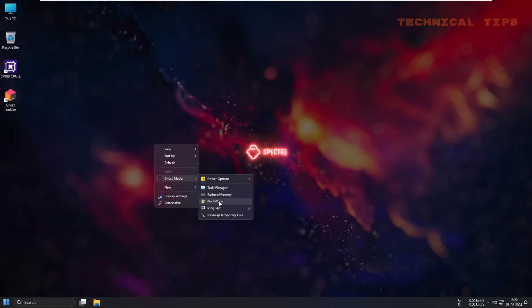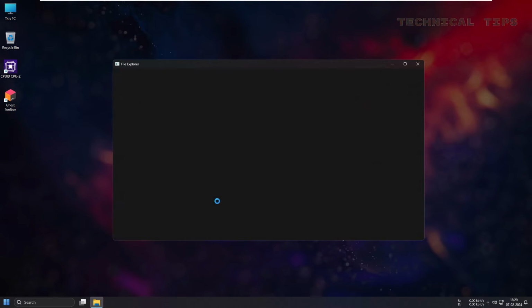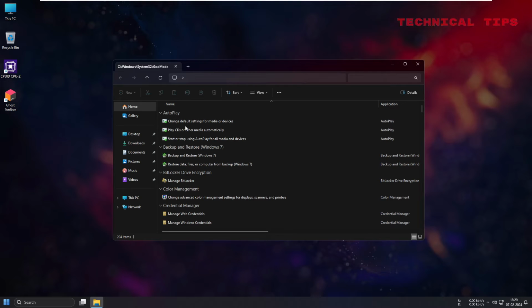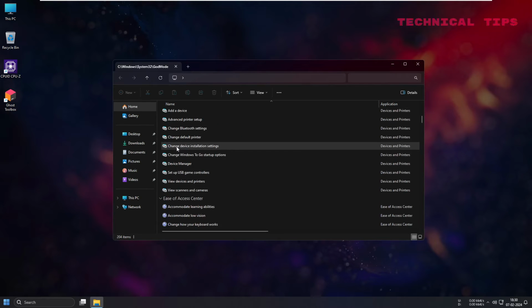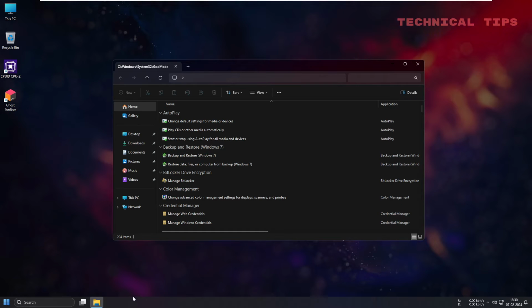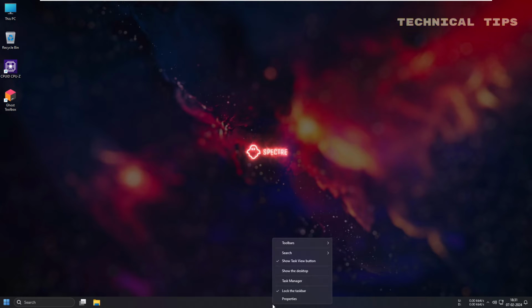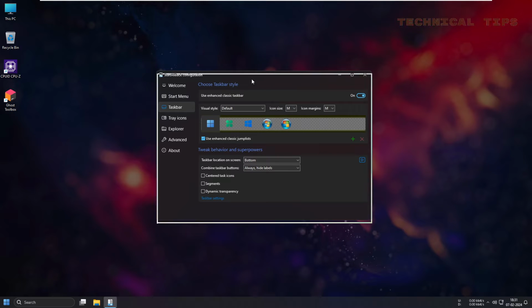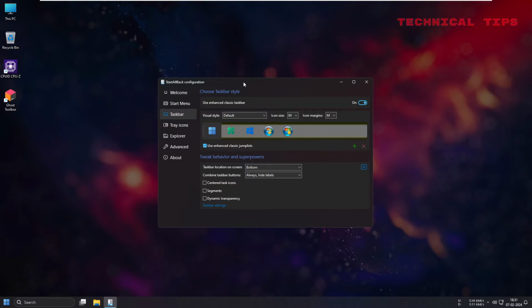Then you have God mode, ping test. You can directly run a ping test using this option from here. You can clean temporary files. So if you click on God mode, you get all these features at one place. And you can customize your Windows look yourself. If you just right click on the taskbar and click on properties, you will get these options where you can customize your windows.